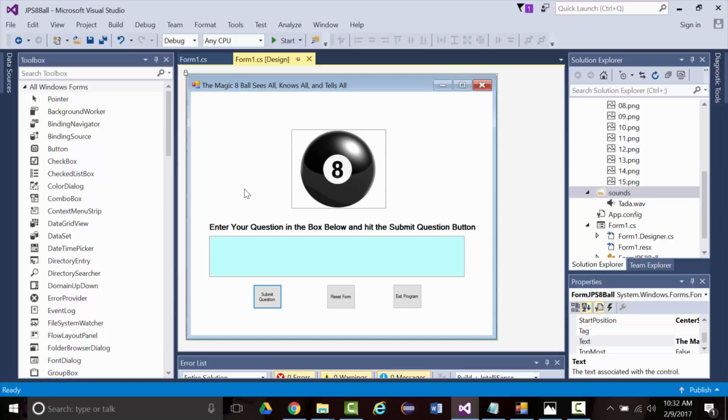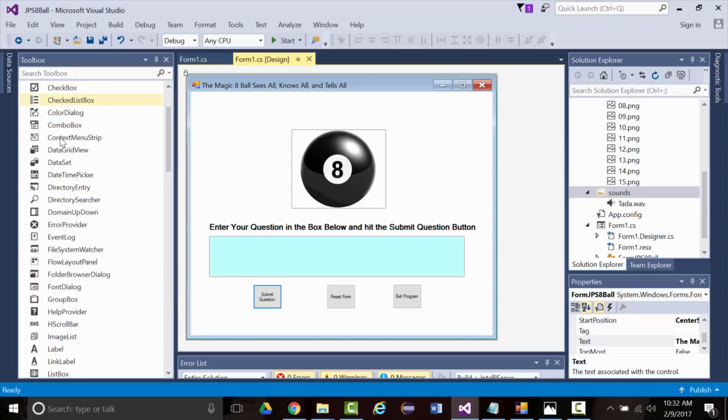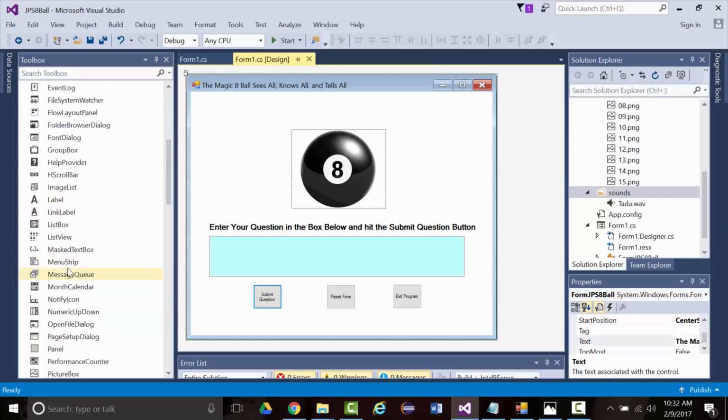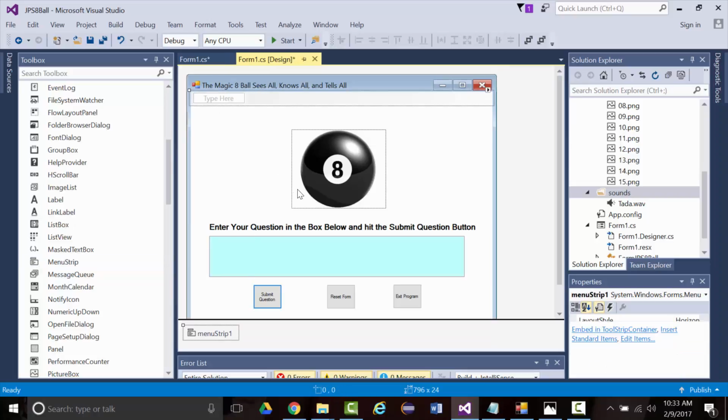And it's going to be unbelievably simple. Okay? But I'd like you to go down in your toolbox and find menu strip. Just drag it and put it right underneath the title, which just says the Magic8Ball sees all, knows all. All right? If it looks like this, that's right where I want you to be. So just take a menu strip and drag it up to the top of your form and let go. If it looks like this, that's good.